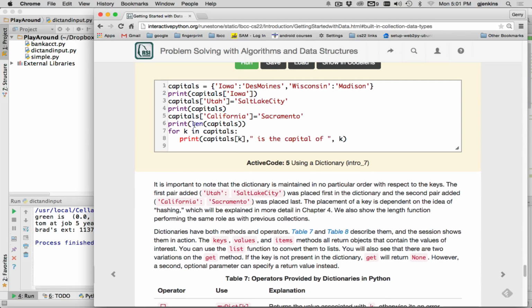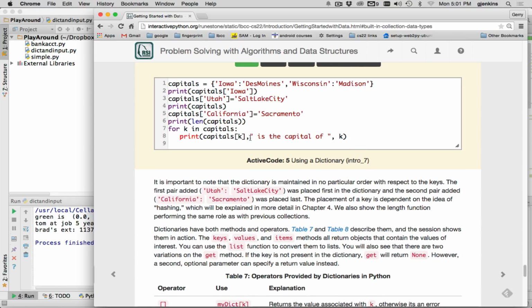The length function works on it. So you give the dictionary to length and it returns how many key value pairs are in. And this is a little foreshadow of control structures. This actually runs through all the keys in capitals in a loop. So then for each key that's in the capitals, you can look up the value this way using index. So it'll print out the capital as the capital of this key. So this is what a for loop looks like, but we'll cover that in another chapter.